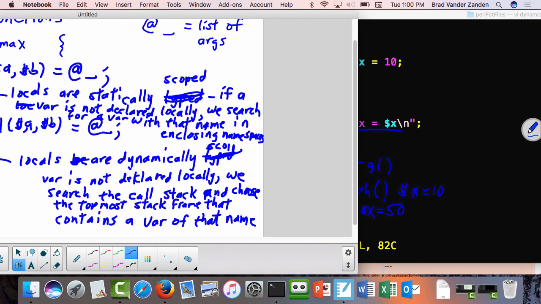So this is statically and dynamically scoped. Please make that change to your notes. That's important. Statically and dynamically scoped.